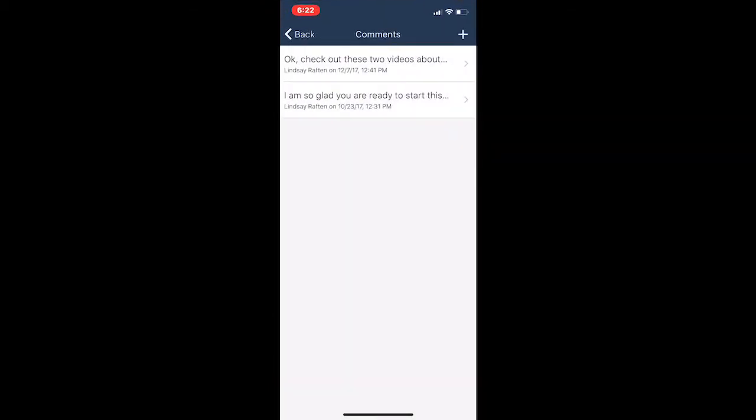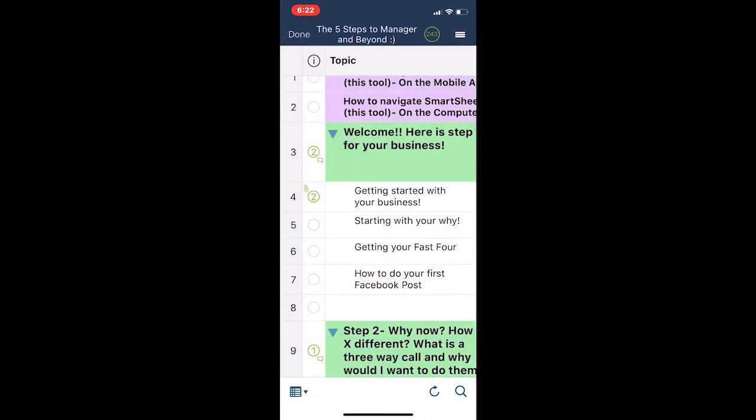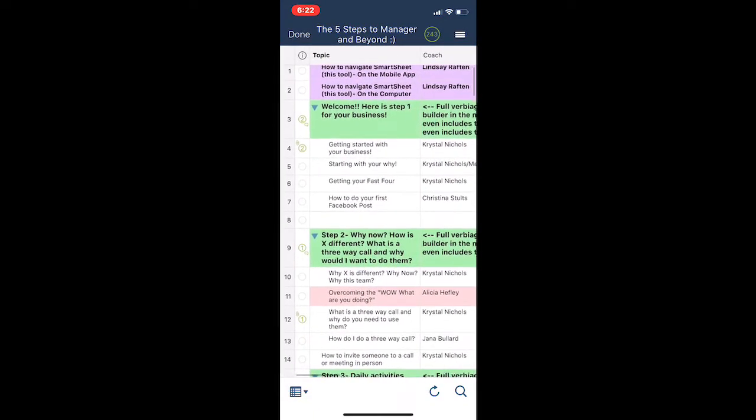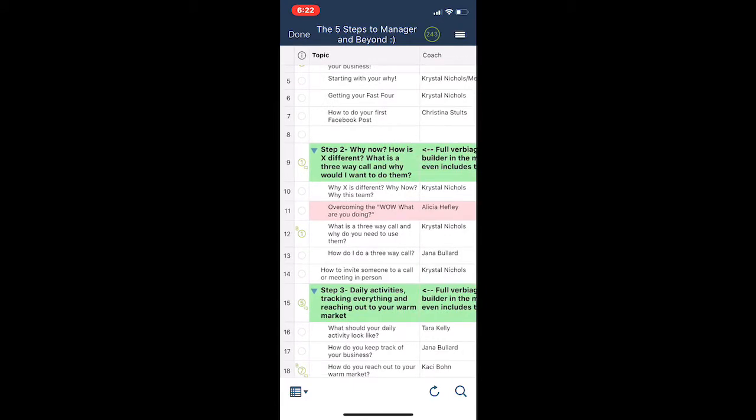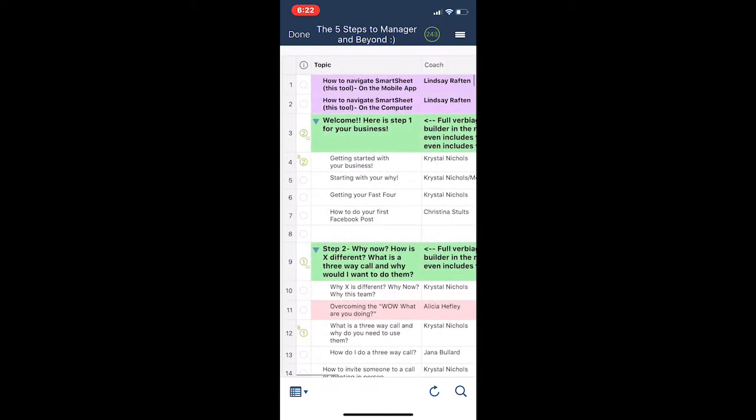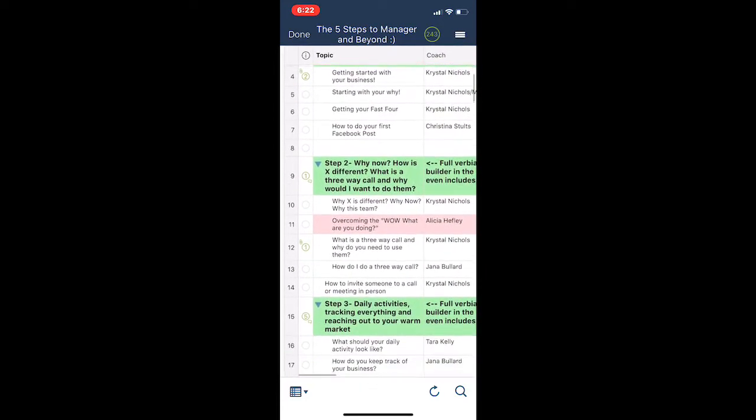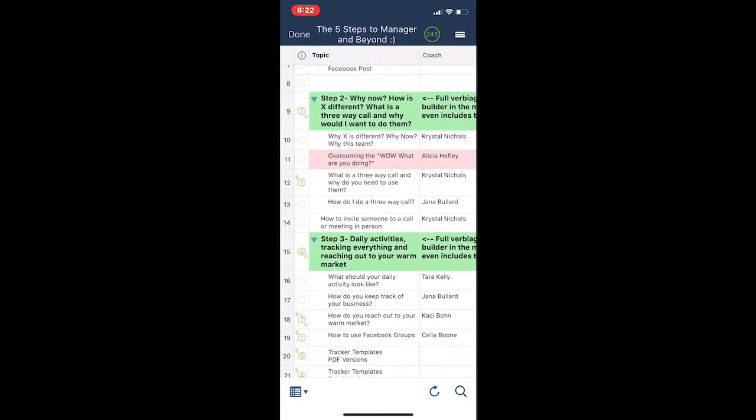So as you go back to your SmartSheet, okay, here is all of your comments, okay? So that would be how you would copy and paste comments out of there, okay? As you scroll down, you can see we have step 1 is how to start with your business, getting started, why, fast forward, how to post on Facebook.